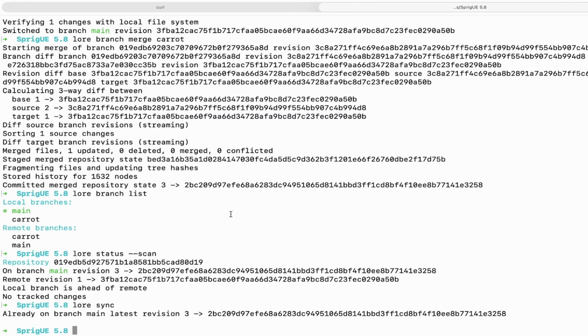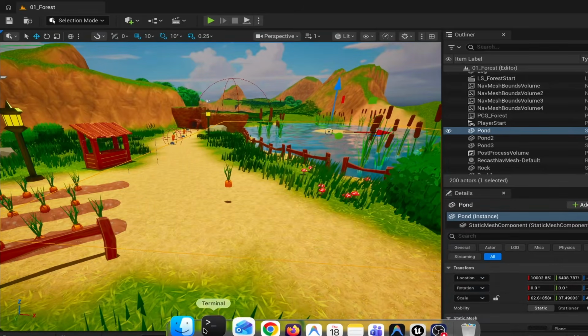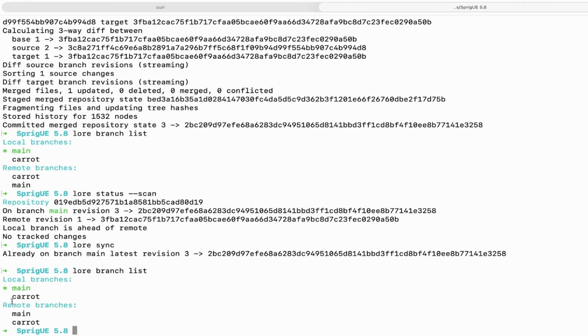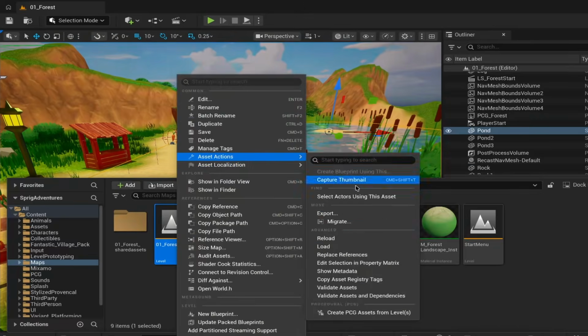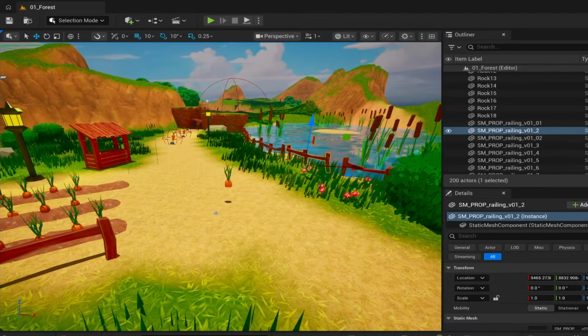So at the moment, what I did is I took the changes of my carrot that was up here, and I merged it into main. So even if I'm on the main now, if I do lore branch list, you see I'm on the main there. If I go here into my asset and I do reload, you see my main still has that carrot in that place. I worked on the feature in a different branch, I was happy with that, I merged it into main, and now everything is main.